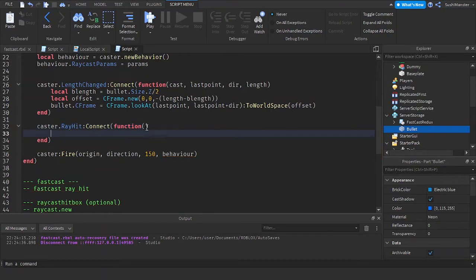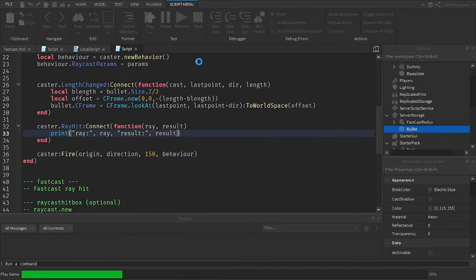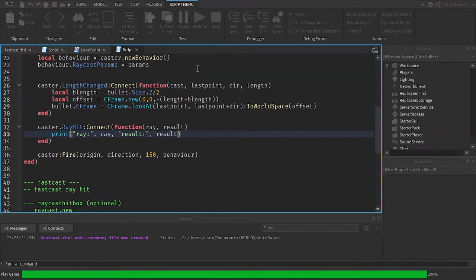There are 2 parameters. It's called the ray and the result. Okay, let's print the ray and the result. Print ray and result. Let me do something like this. Result. So the ray is a table and the result is a table.